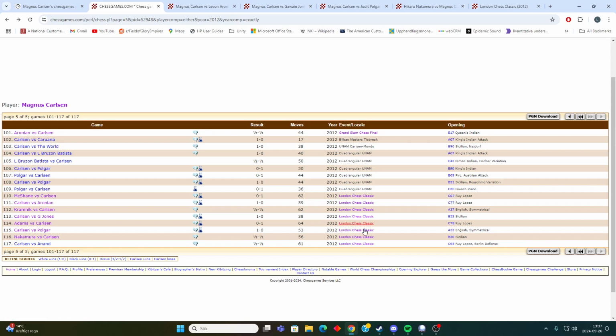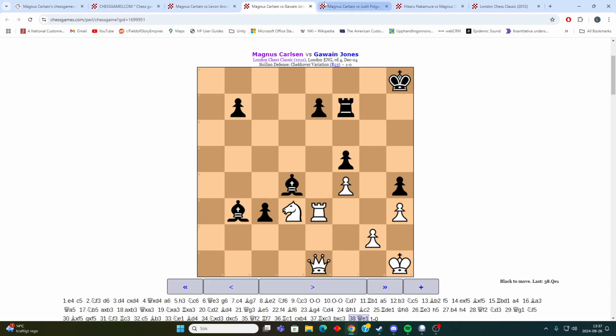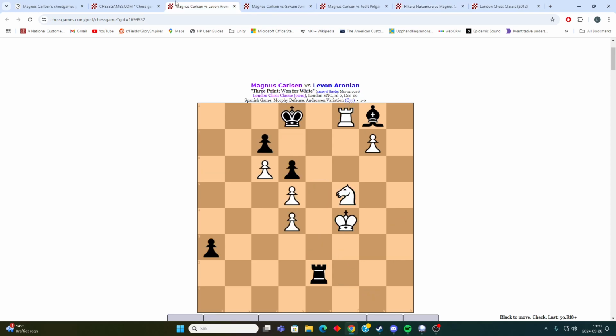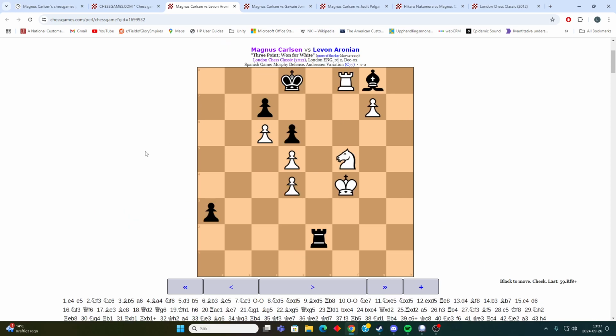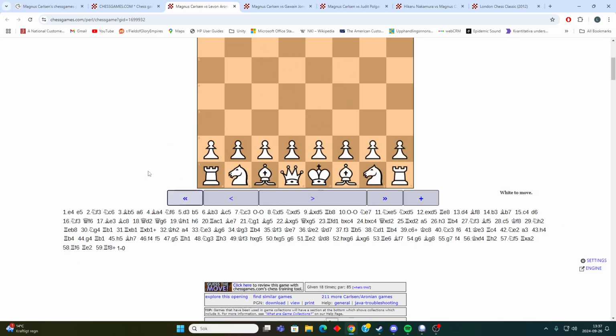So there is one more tournament here in 2012. I've selected 4 games from that tournament. I'm going to start with this game here. It's a game between Carlsen and Aronian.